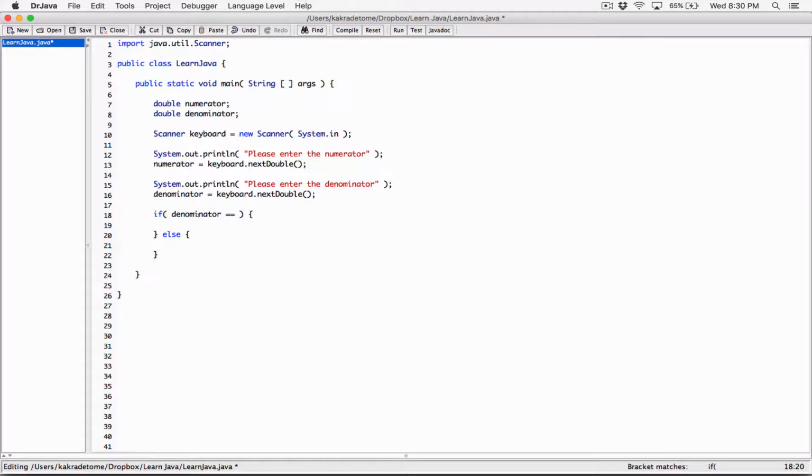If the denominator, I didn't spell it correctly. All right. If the denominator is equal to the number 0, then we want to display a message to the user and say that, so System.out.println, your denominator cannot be 0. Please run the program again and enter a valid value. A valid value meaning any number that's not 0, right?